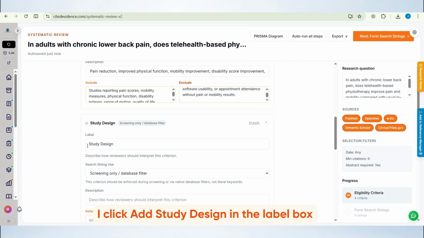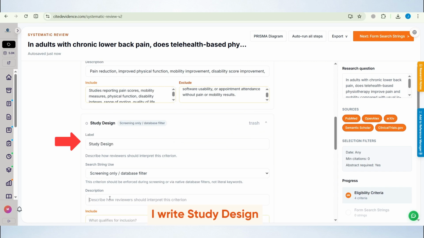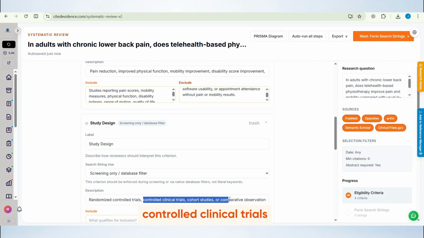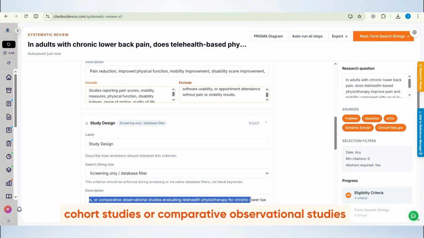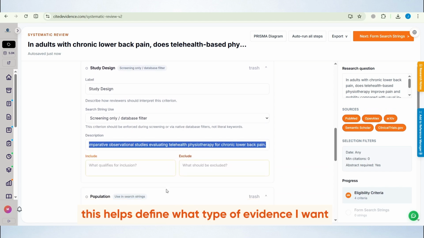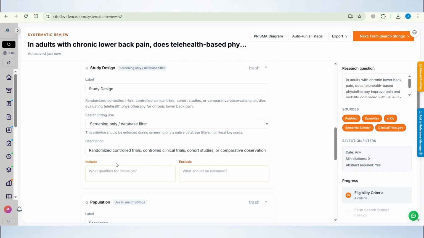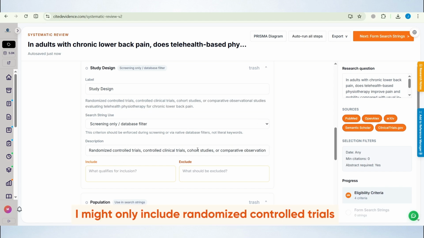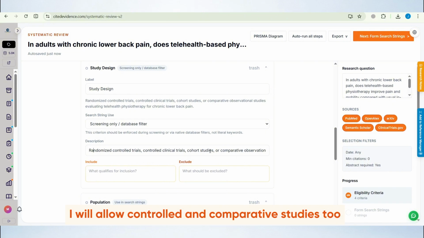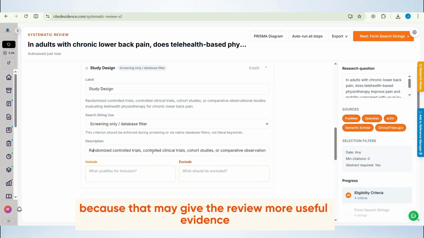I click Add Study Design. In the label box, I write Study Design. In the description box, I will write randomized controlled trials, controlled clinical trials, cohort studies, or comparative observational studies evaluating telehealth physiotherapy for chronic lower back pain. This helps define what type of evidence I want. If I want a very strict review, I might only include randomized controlled trials. But for this demonstration, I will allow controlled and comparative studies too, because that may give the review more useful evidence.